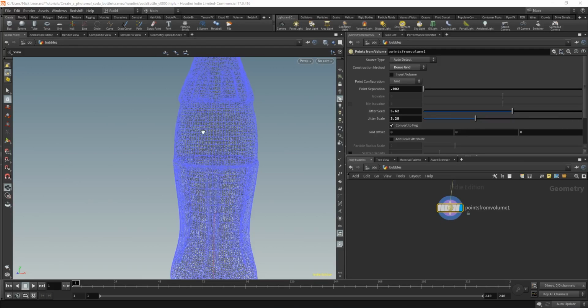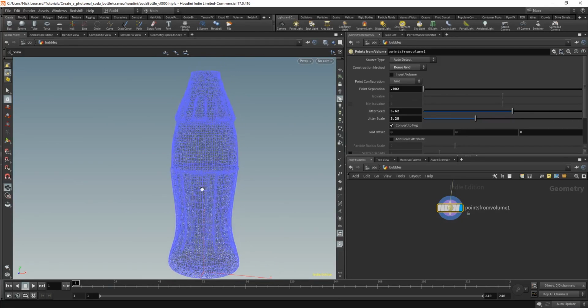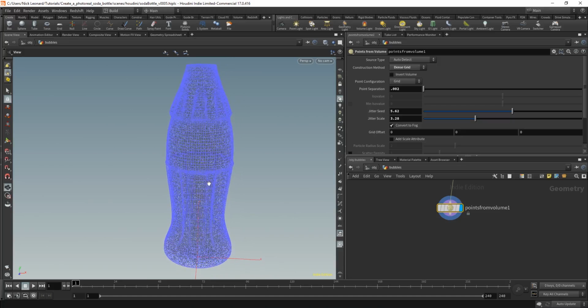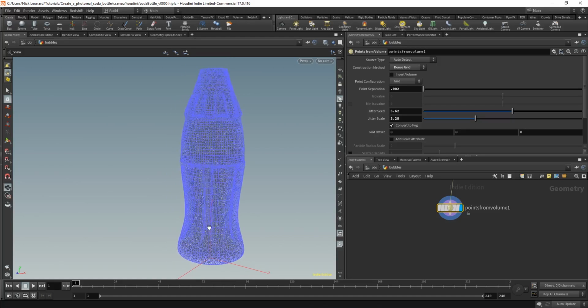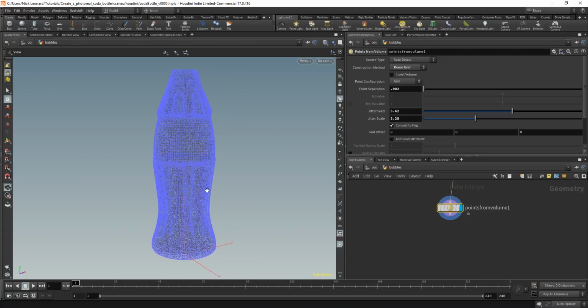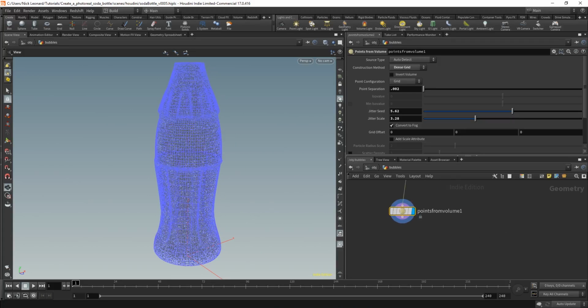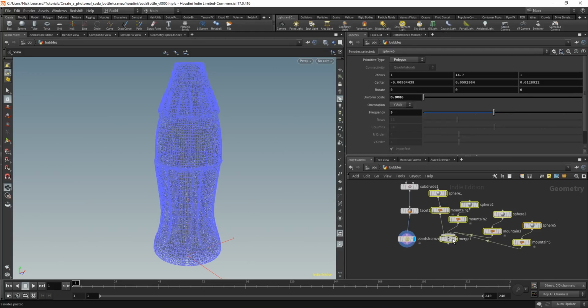Okay, so what we want to do is we want to delete some of these points randomly, but we kind of want the points to flow up to the top of the bottle, which you'd usually see in a fizzy drink. So there's multiple ways of doing this, and I'm just going to show you one of them. I'm just going to copy over something that I've really quickly done using similar methods that we've used before.